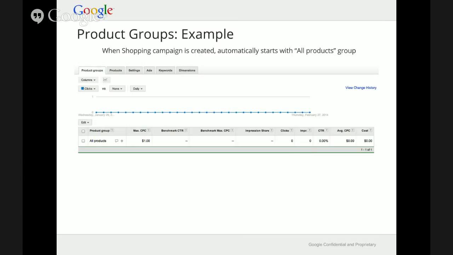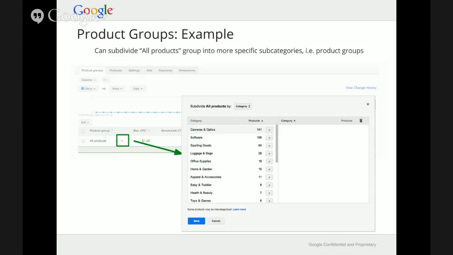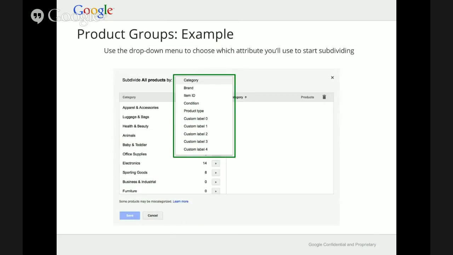So as you can see here, this is an example of someone who has just finished going through that workflow of creating a shopping campaign. They've paused their regular campaign, and now they're ready to actually subdivide and create some product groups outside of their all products target. So what you'll do when you start going through this process is, there's a plus button next to all products. Clicking on that plus button opens up this new window that you see here that gives you the option to select certain categories or certain products that you want to subdivide and target more specifically.